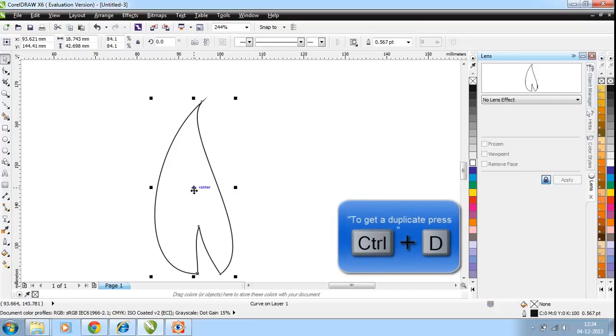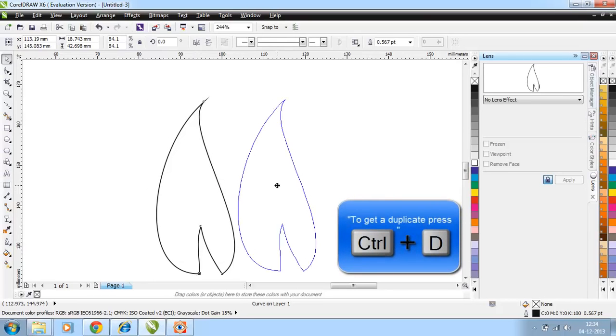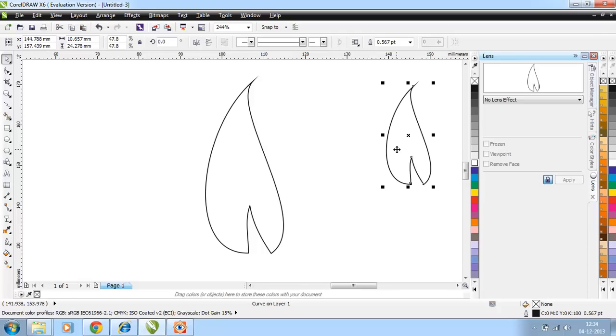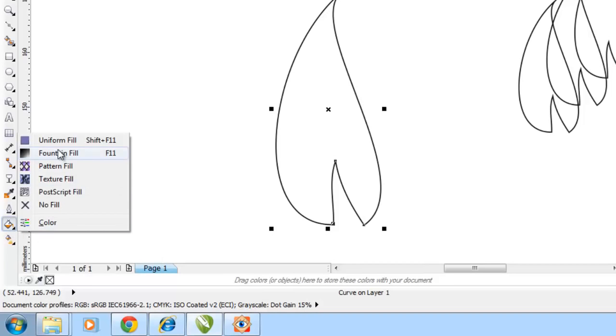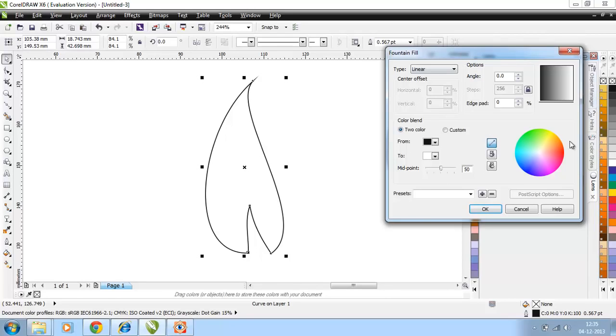Now I just take a duplicate of this petal by pressing Ctrl D. Take 4 petals like this. Now give a color to this particular petal. For that I'm going to the fill tool. In this I'm selecting the fountain fill, shortcut key F11, so that the fill tool preset will be available.